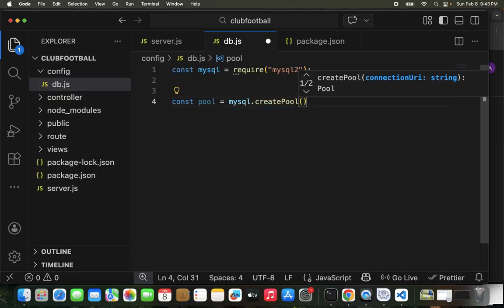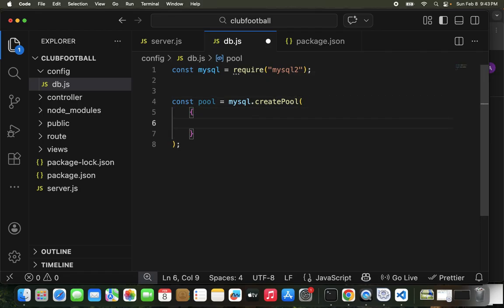Okay, and then here, okay, so we're going to set our host. Our host is localhost. Let me brighten this a bit.